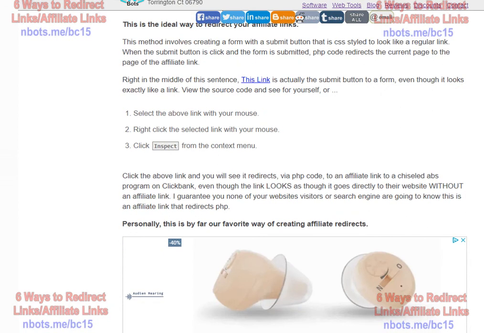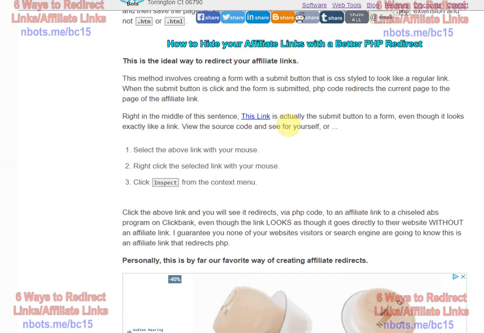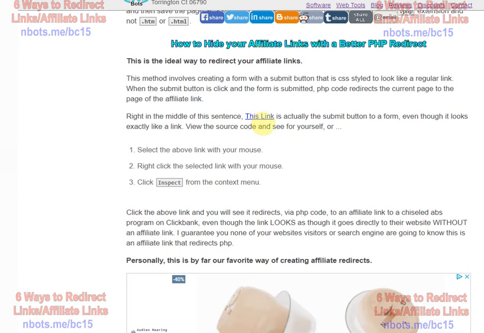The first part is actually the link itself. There's no way anybody's going to know it's an affiliate link. I don't know if you can see the status bar area here. Normally when you mouse over a link, in the status bar you can see where that link goes. In this example, what I did is I made it look like it's going to the website 7secretsforchiseledabs.com. No indication that it's an affiliate link. Click on it and it is going to navigate to the affiliate link.